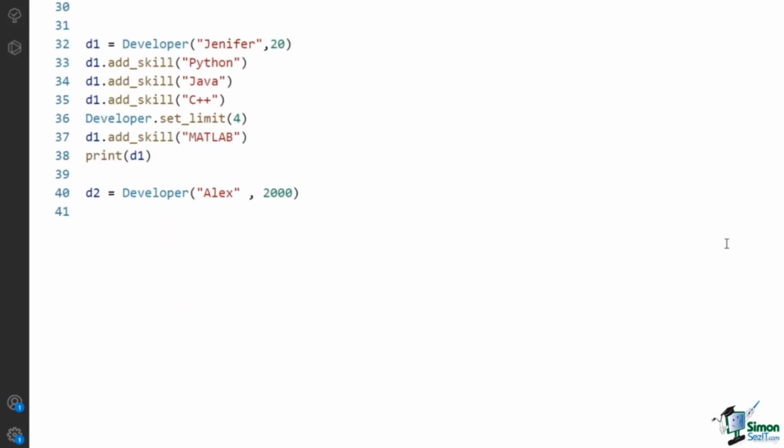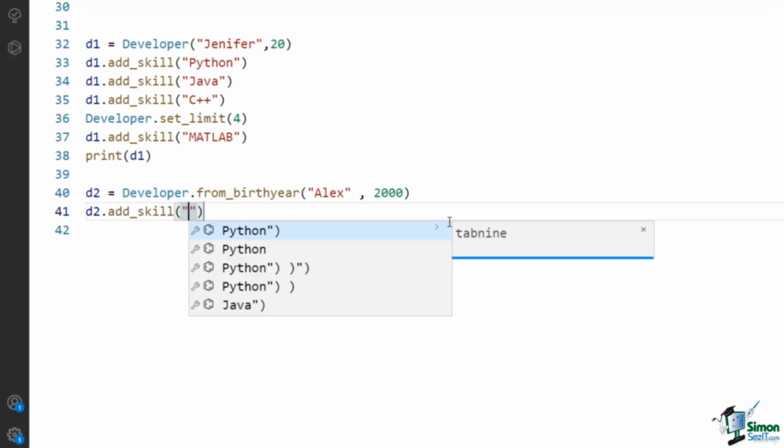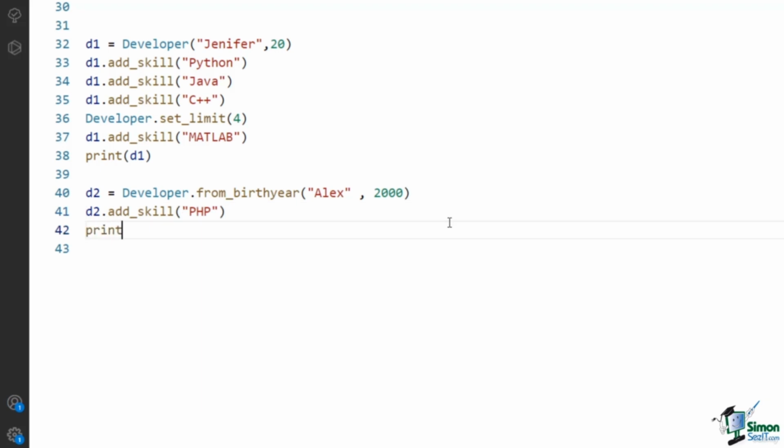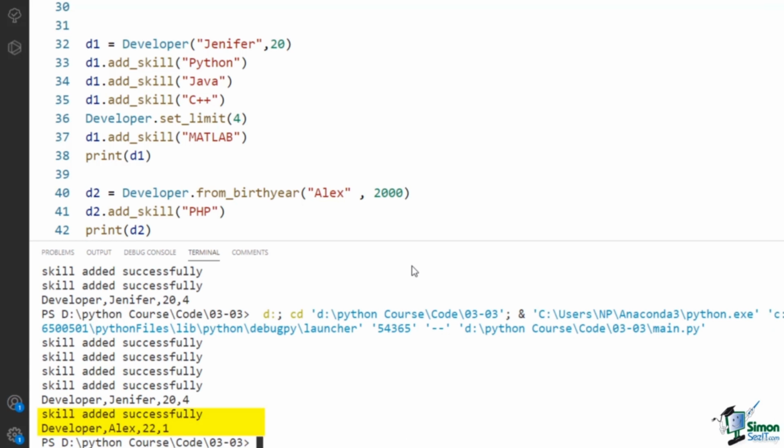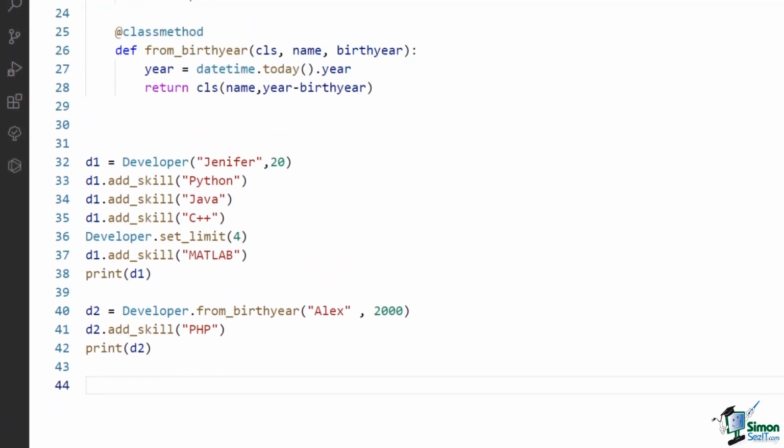Now, outside of the class, instead of the normal way of creating a developer object, I use the factory method. So I call fromBirthYear and pass attributes to this method. And that's it. Now, like any other developer, I can add a skill to this developer. I can say d2.add_skill, for example, PHP. And now let me print this user. By running this code, it says this is a developer, his name is Alex, he's 22 years old, and he has 1 skill.